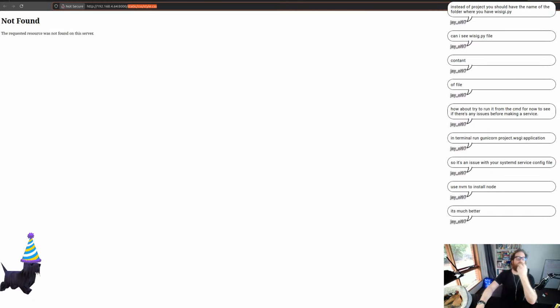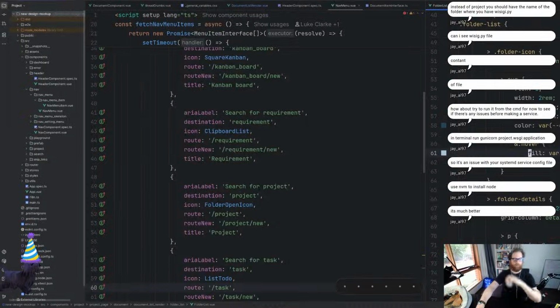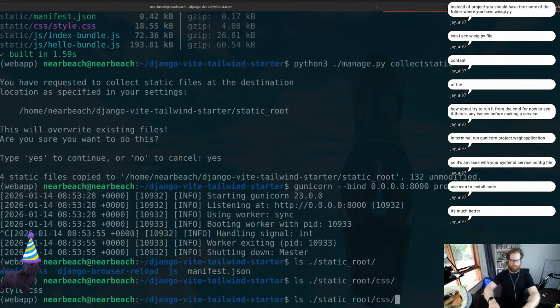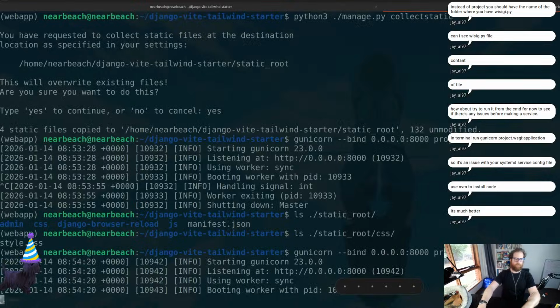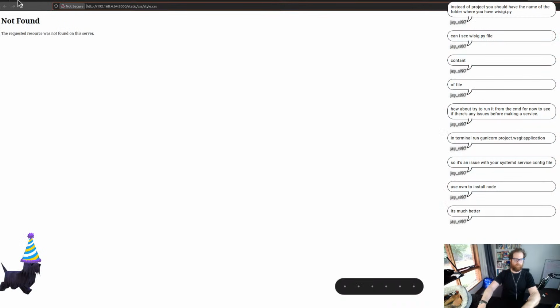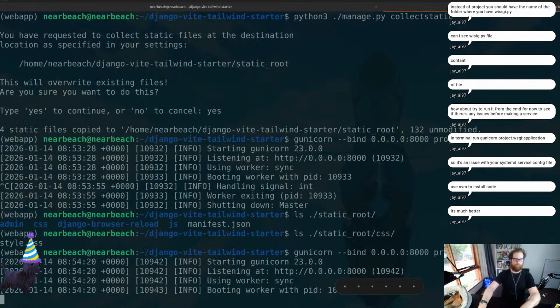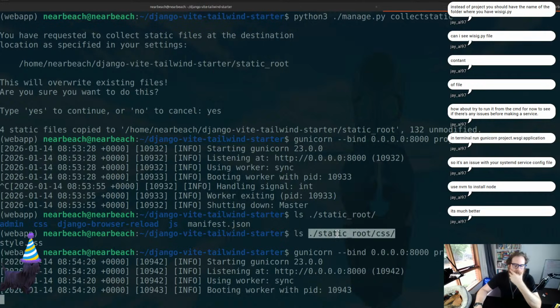Damn it. I was hoping we would get the styles. Let's keep running the server. I'm just going to hit refresh. It's not telling us. Now, in the settings, it should be pointed at static root.